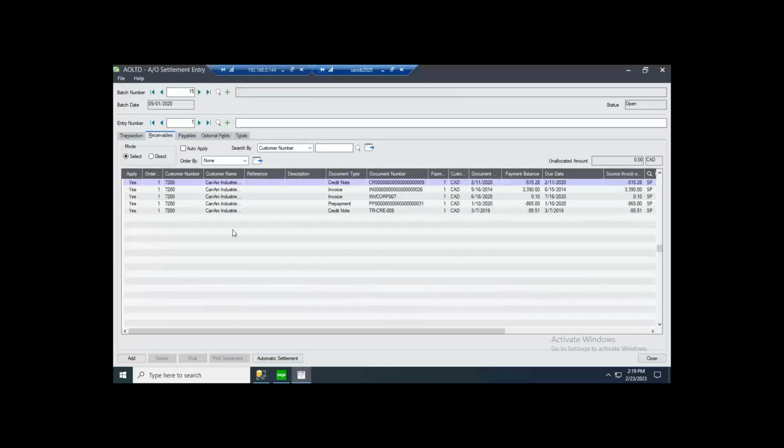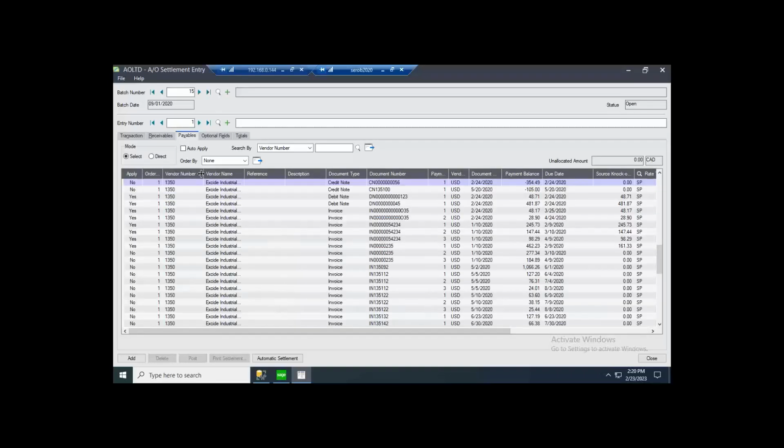We'll go to the receivables tab. And as you can see, in the apply column, all documents are applied. The amount in this receivables part was less, so the total list of documents is selected here. And if I go to the payables tab, I will see that part of the documents are selected and the remaining are not selected. So I'm ready now to again save and post the settlement.